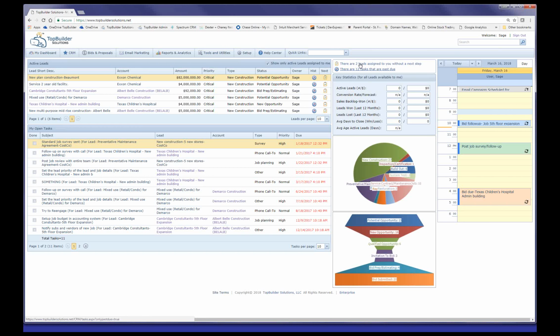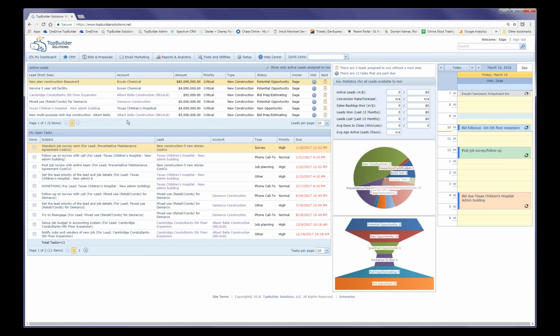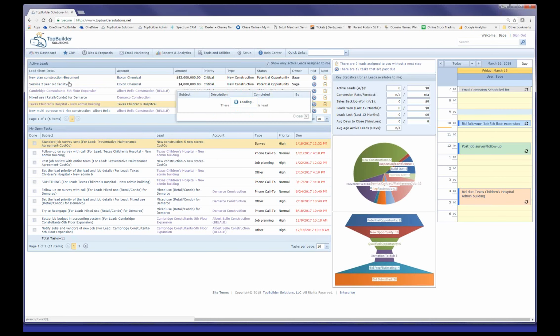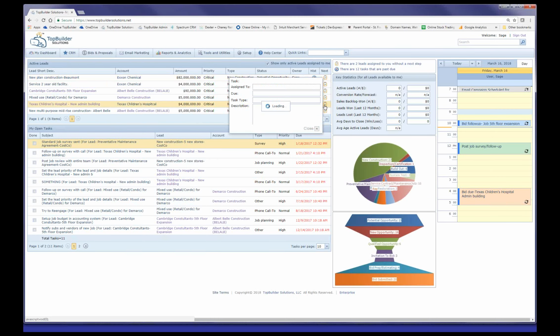All right, so this is what the dashboard looks like when you log in. And the dashboard is configurable by role so that you can add, let's say if you're an estimator, a little section on the estimates or the bids that you're working on. If you're a project manager, you might see the projects that you're working on. If you're a salesperson, it may look very similar to this, where you see your opportunities. You can see the history behind each opportunity and the next steps right here on your dashboard.